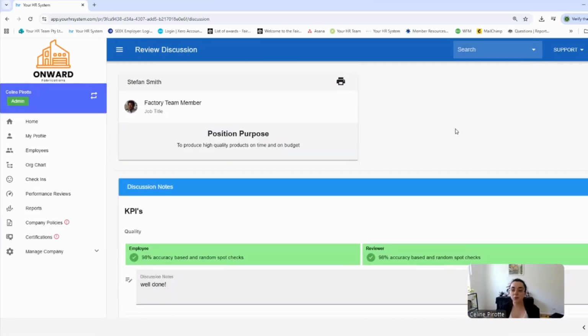Okay, so our performance review feature is a direct extraction of the position description that's assigned to your profile into the performance review feature. So that's why it's important that we're signing our position descriptions and they're becoming live, because they are the ones that will be used during the performance review process when it comes to the discussion.